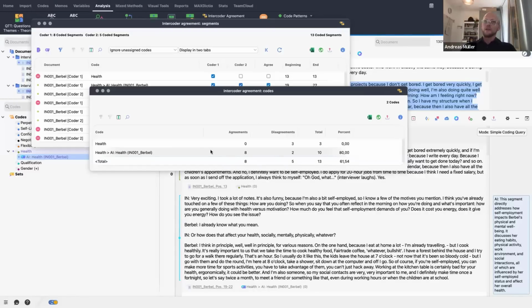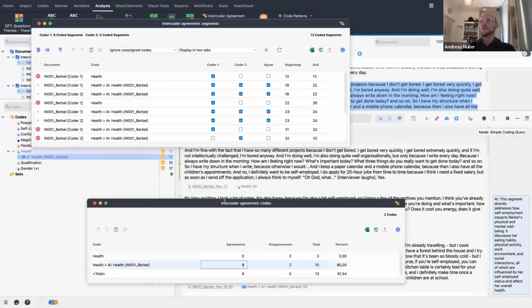Yeah, so you see here, this first one is just I activated by accident. It doesn't matter. The AI health one is the relevant one. 8 agreements, 2 disagreements, and we can check the disagreements here. That are interesting things that we can do now. And you can run it 2 or 3 times if you want to make sure you really, really didn't miss anything.